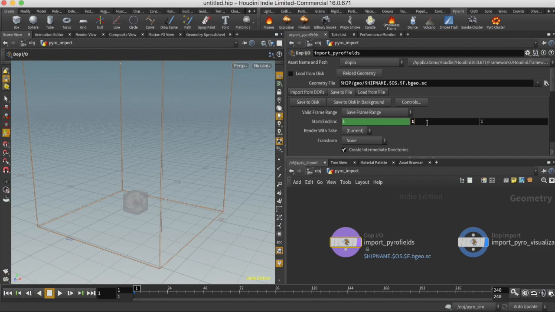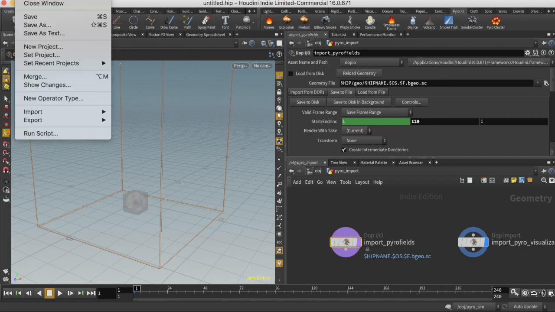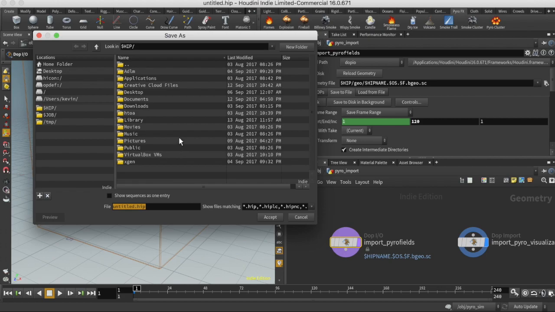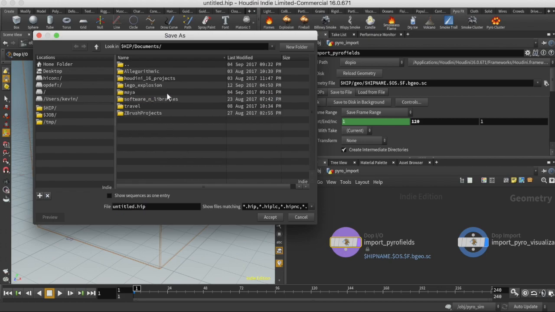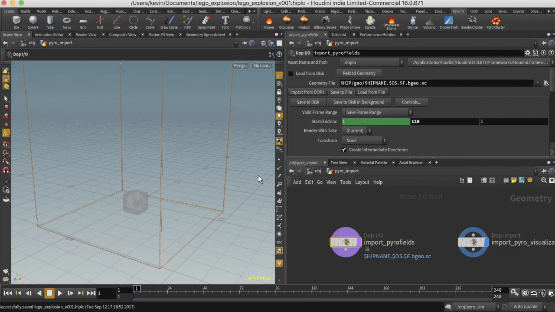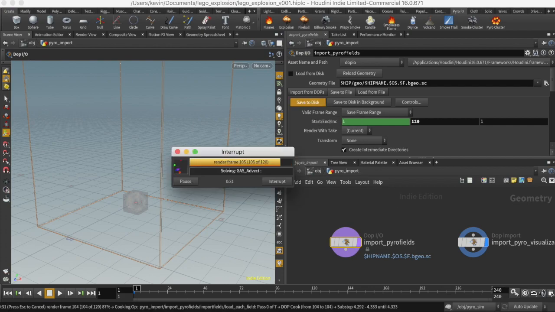Let's just save out 120 frames to the disk. But we need to save our scene file first. So I will save it to my documents, Lego explosion folder, and I will just save the file there. Then I will save out the simulation to disk. The caching is done.